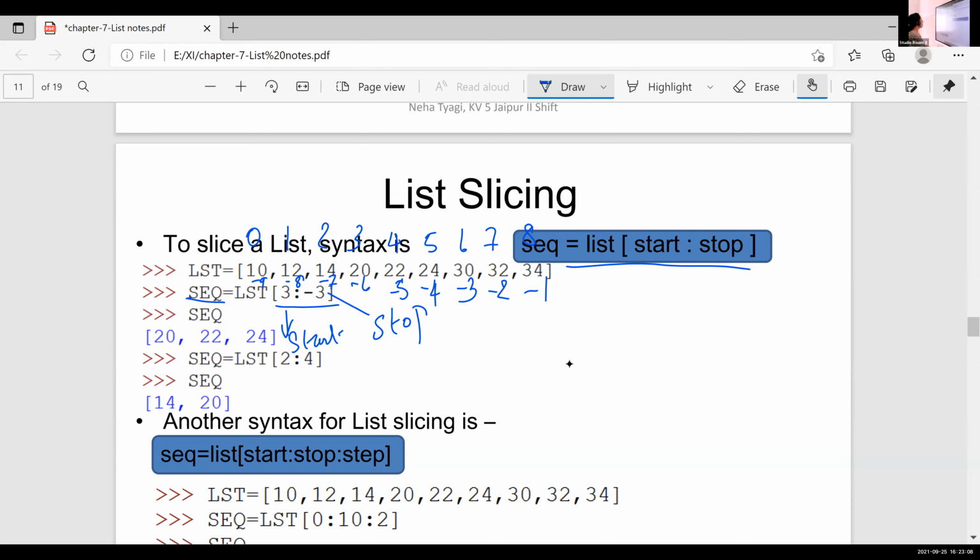Okay. So the top values are based on forward indexing and the bottom values are based on backward indexing. So indexing means it is the name of that particular value. That is, the name of 20 is 3 or -6. Name of 22 is 4 or -5. Indexing is also known as position value. So 30, its name is 6 or -3, just like that.